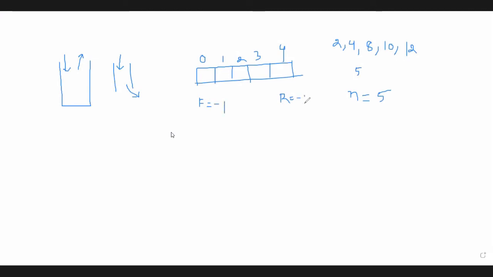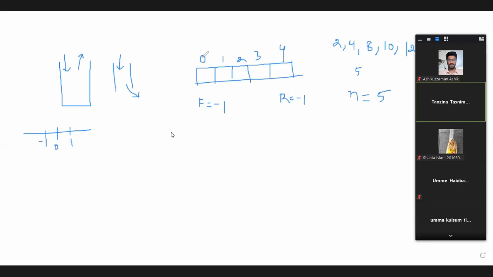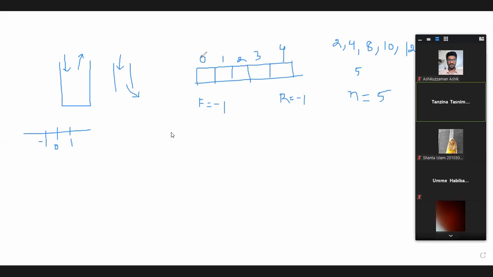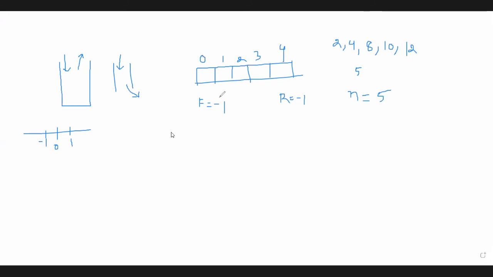Why? Because now we are using 0 based indexing. What is the previous value of 0? The previous value of 0 is -1, and the next value of 0 is 1. If the indexing started from 1, at that time the initial value of front and rear would be 0. But here 0 is also a memory location, isn't it? So that's why the initial value of front pointer and rear pointer will be -1.